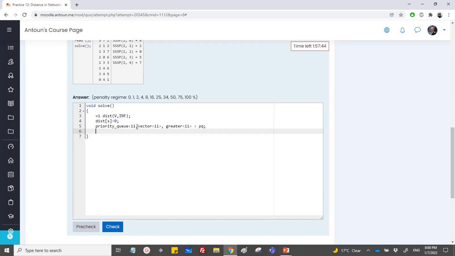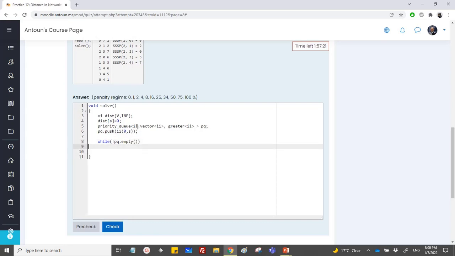So we are pushing into the priority queue the first pair. So we have the vertex, the distance 0, and the vertex is S. So then we will be looping over the priority queue. As long as our priority queue is not empty, I will dequeue one element and do the algorithm as we have done.